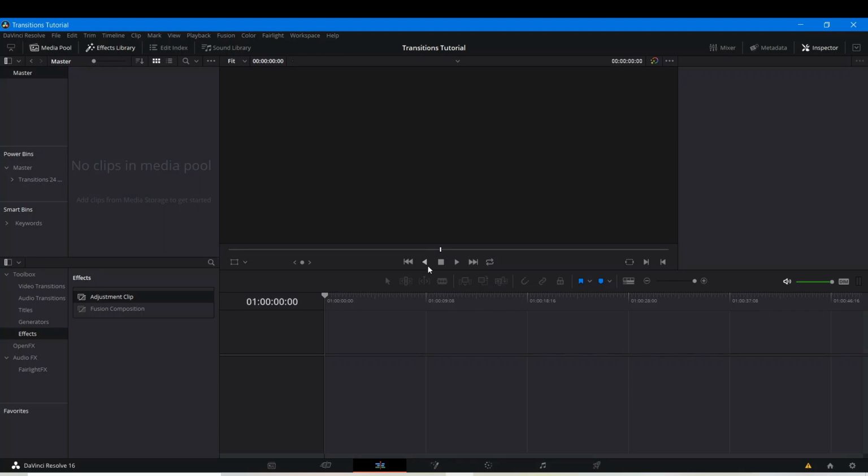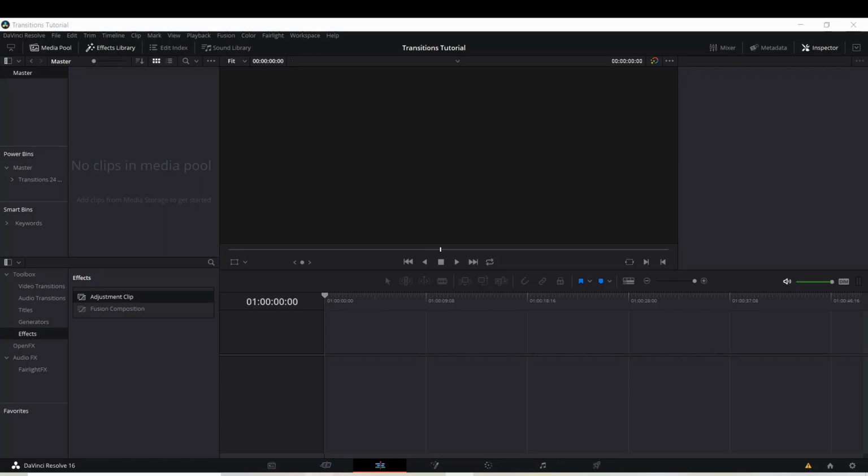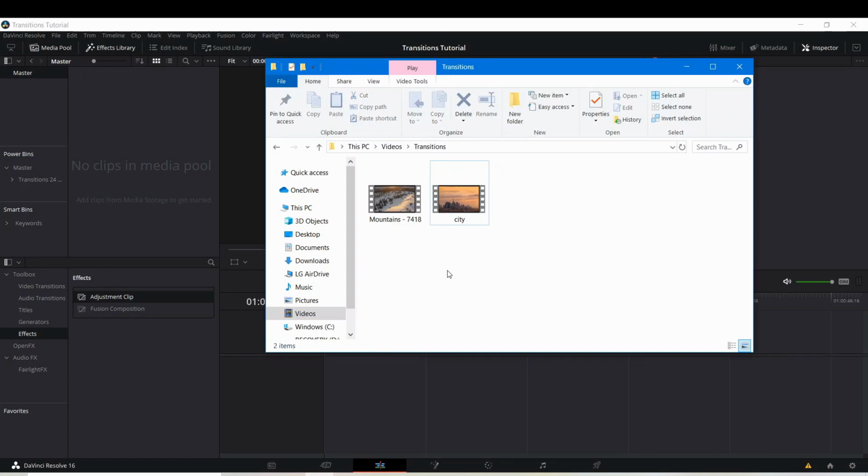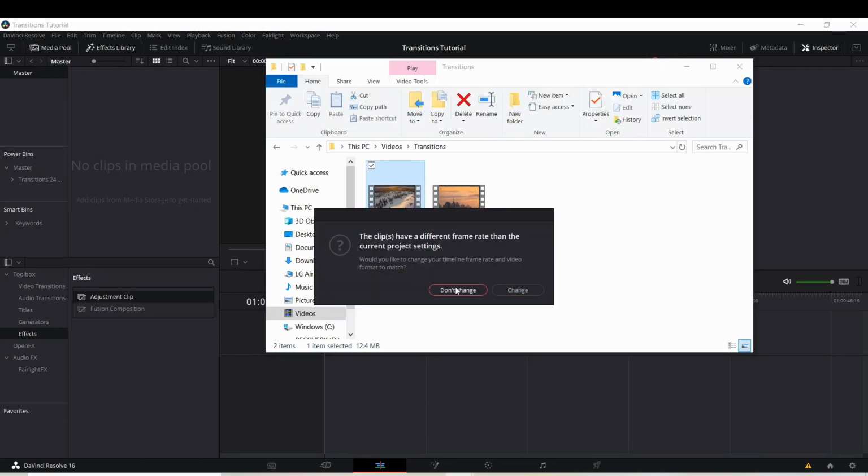So in this tutorial, we're going to be making some interesting new transitions inside of DaVinci Resolve. And not only that, these are going to be transitions with some chromatic aberrations in them. And I'm going to be showing you how to create these chromatic aberrations very easily, very simply, and without taking much time at all.